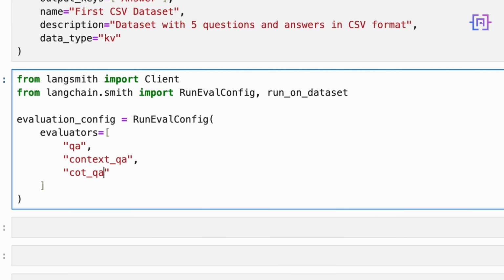The context_QA evaluator takes context into account. It considers the surrounding text and document when assessing the LLM response. And the COT_QA evaluator uses chain of thought prompting, which encourages the LLM to provide step-by-step reasoning before giving its final answer.